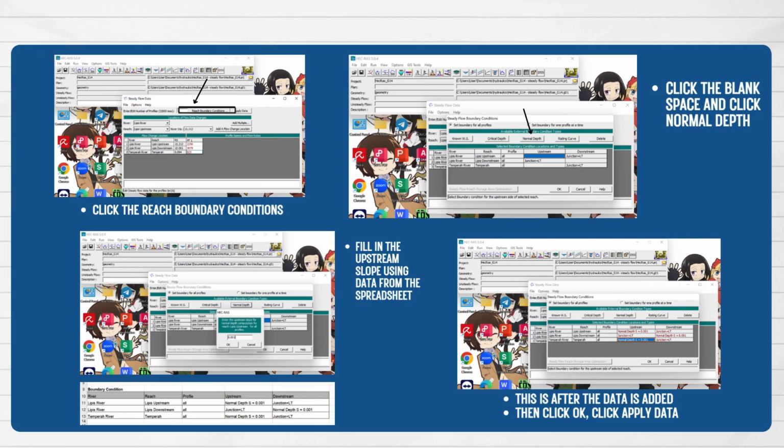The next step is you need to click the reach boundary condition. After you have clicked, it will show the steady flow boundary condition. At the steady flow boundary condition, it will show the upstream and downstream. So click at the blank space at upstream and click at normal depth. After you have clicked the normal depth, it will show enter the upstream slope for normal depth computation for Lipis upstream for all profile. So for example, I enter 0.001.